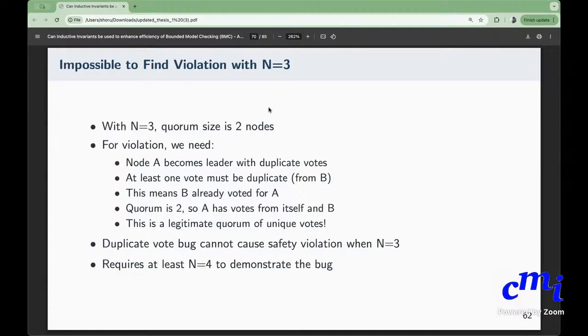So when we experimented, we noticed that we were not getting any violations with n equal to 3 nodes. And then we noticed that with only 3 nodes, the duplicate vote bug cannot cause a safety violation. Because if node A becomes leader with duplicate votes, such that node B voted twice for them, it already means they had a vote from node A and a vote from node B, which already means they had a legitimate quorum. So we cannot see the deduplication bug when n is equal to 3, which means our minimum required n would be 4.